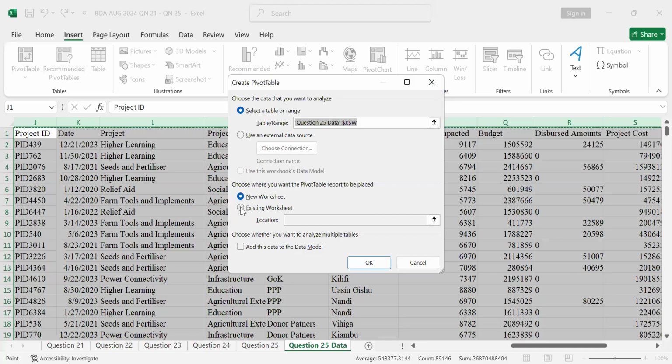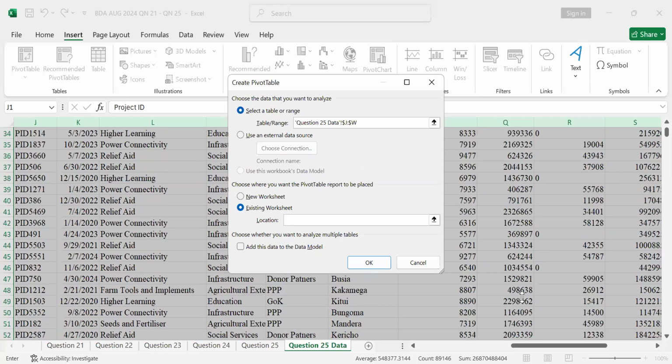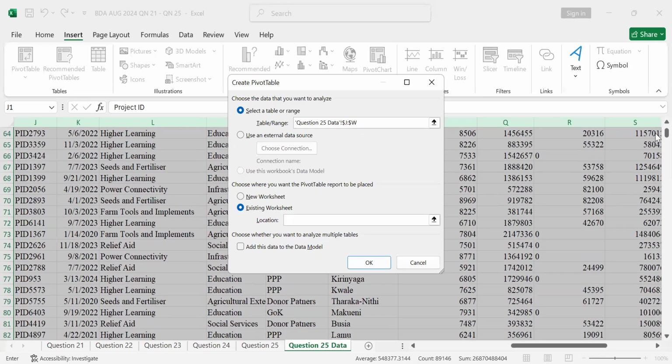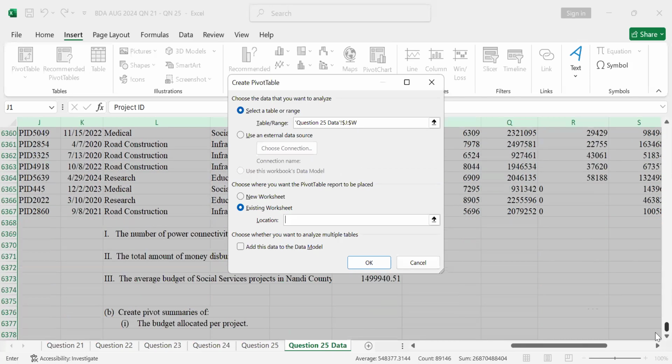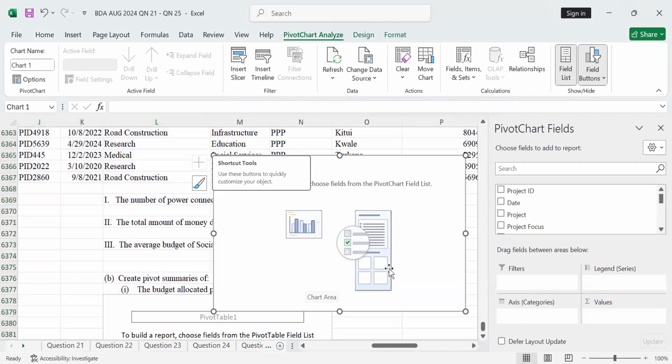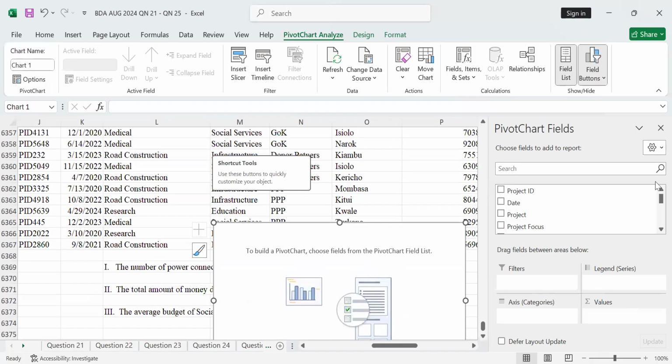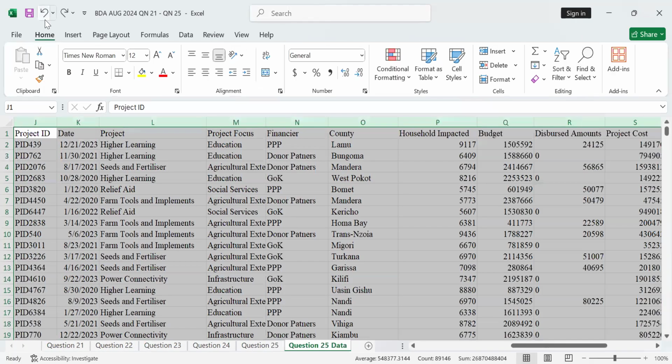Hapa uklik ndio tunaitaka tu to this existing sheet. Click hapa. Mali unaitaka. Mimi naitaka wapi? Unateremka tu kidogo tu. Naitaka hapa. So I'll just click there. Then you say okay. Sorry, nimetumia pivot chart, not pivot table.